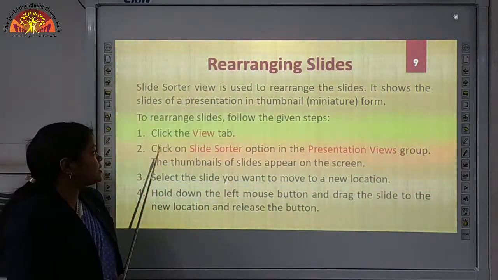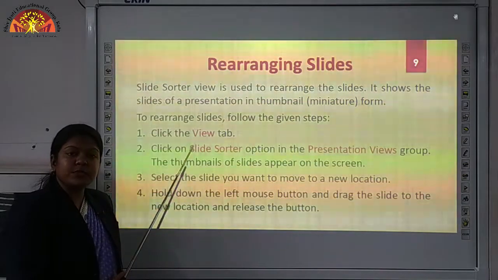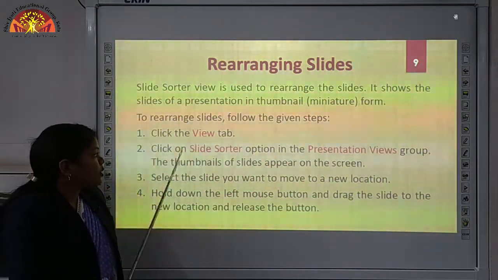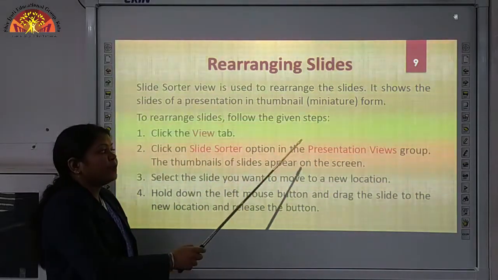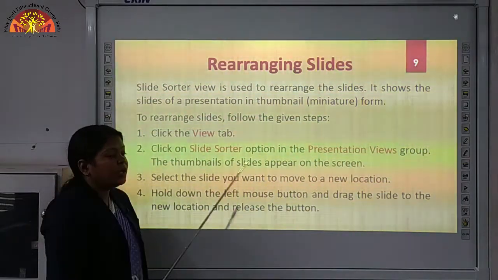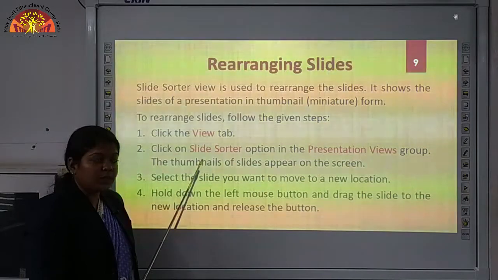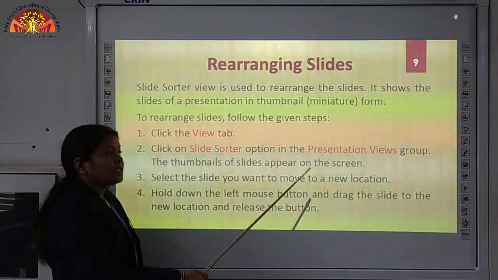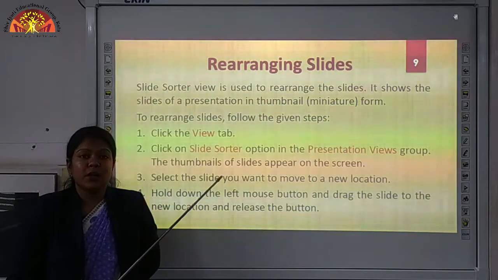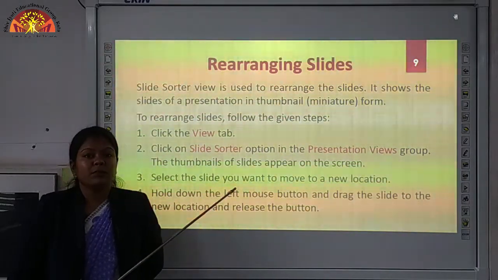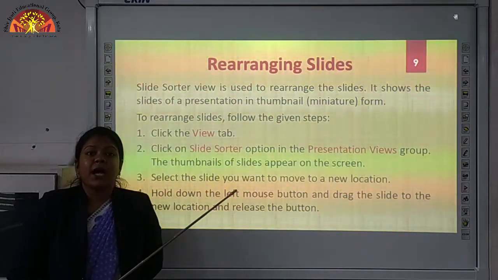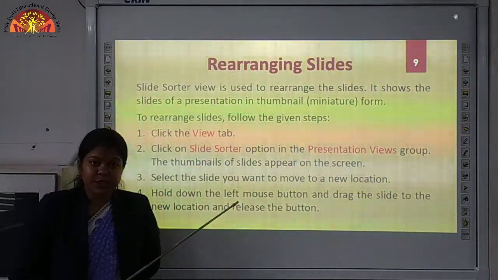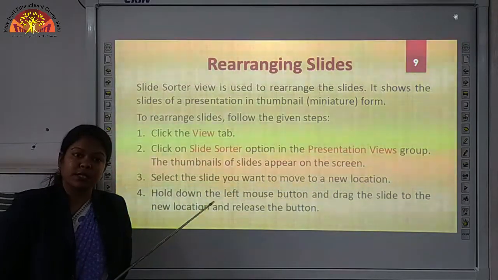Our first step is click the view tab. So, first you have to click on the view tab. Next, click on the slide sorter option in the presentation views group. So, here we have to click on the slide sorter option, then the thumbnails of slides appear on the screen. When we click on the slide sorter option, the slides are converted into miniature form and will be shown on your computer screen.